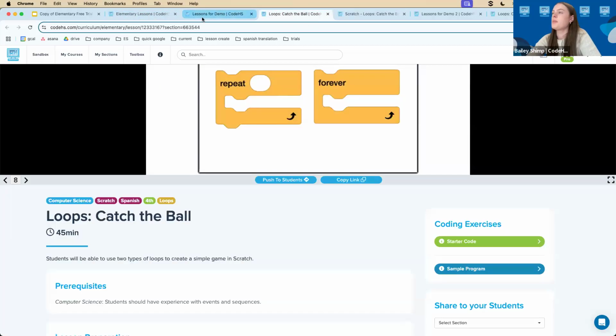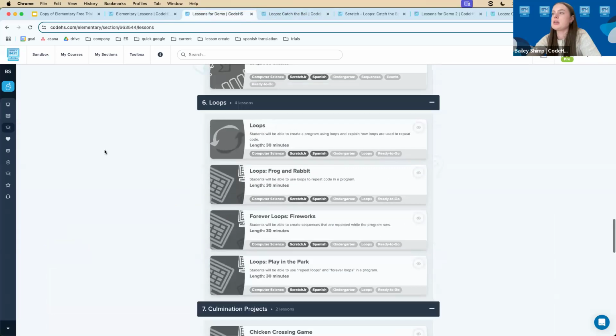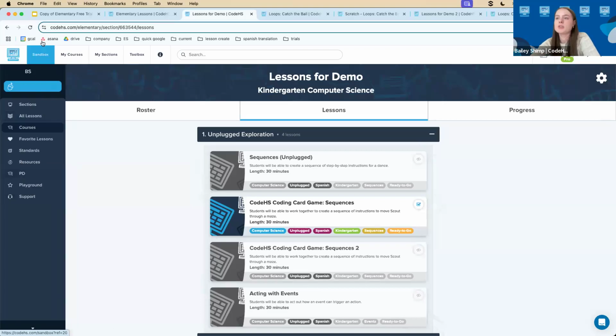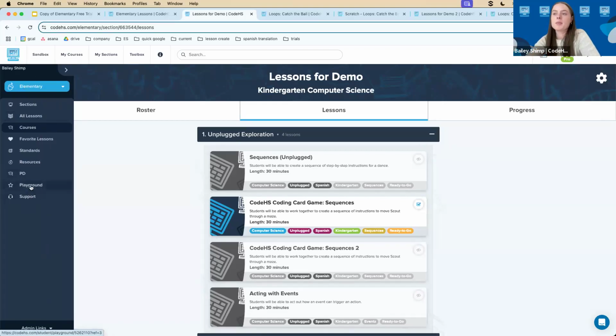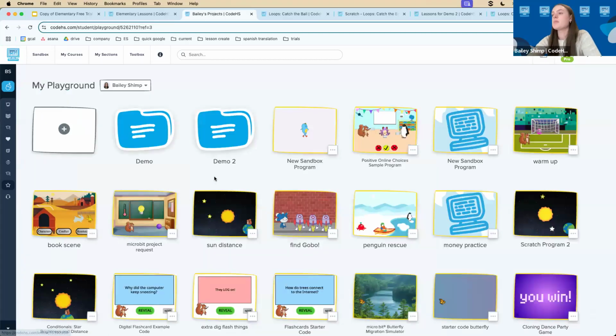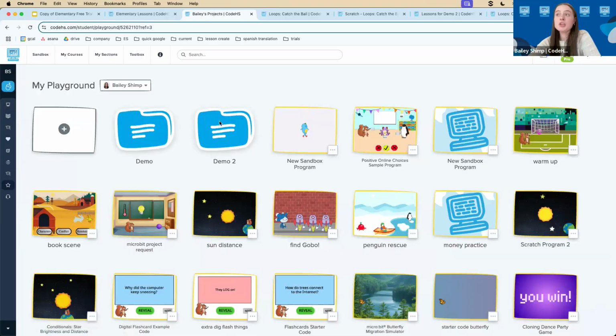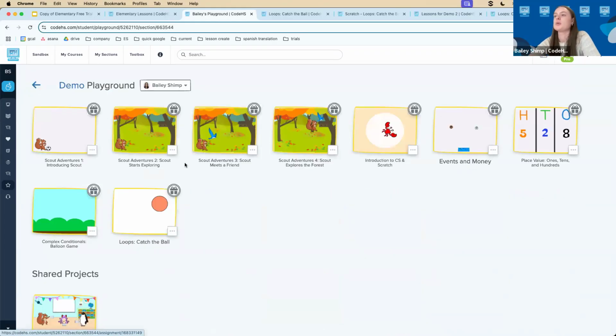The next thing that I'm going to show you, like I mentioned, is the teacher playground. So again, back to your left-hand toolbar on your elementary page, your playground is where you can complete projects that you've assigned. If you press the plus button, you can also create your own open-ended projects. So you can start a Scratch project, you can start a Scratch Junior project. In your teacher playground, each of your sections that you have is represented as a folder. So clicking in there will go and show all of the lessons that you have assigned in that section.